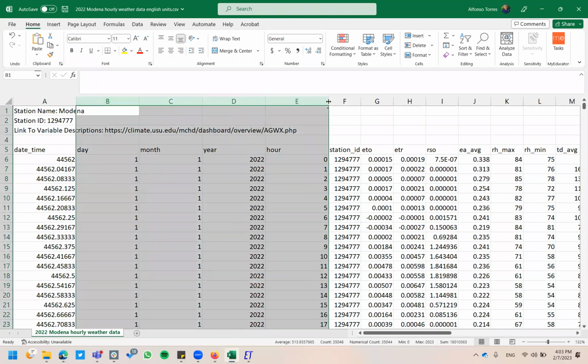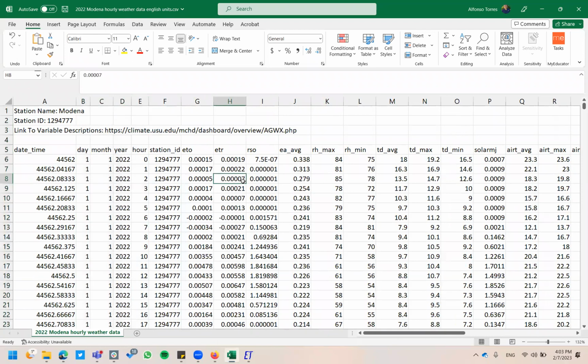Easy? Yes, easy. Very good. Okay, now I can start tossing away columns that I don't need.